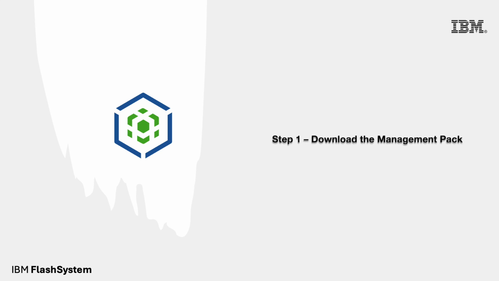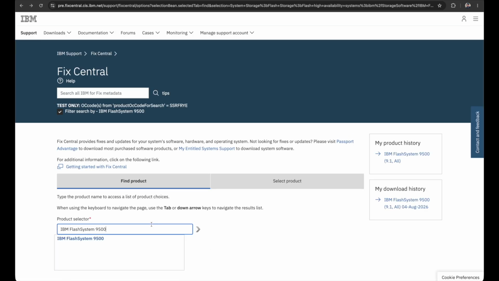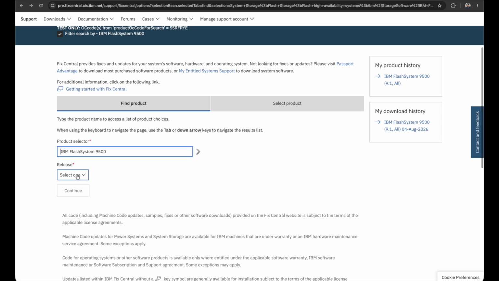Let's start by downloading the management pack. We will download it from IBM Fix Central. Open your web browser and navigate to IBM Fix Central. In the product selector, search for IBM FlashSystem 9500. Select release 9.1 and click continue.